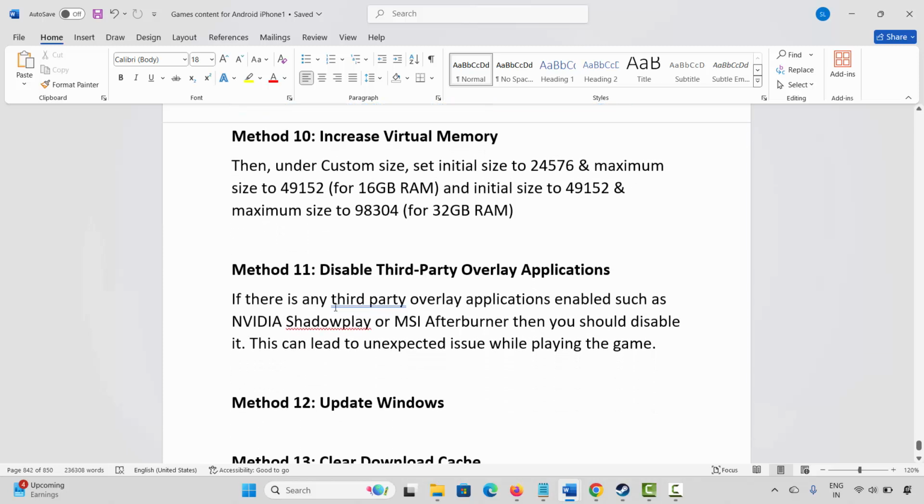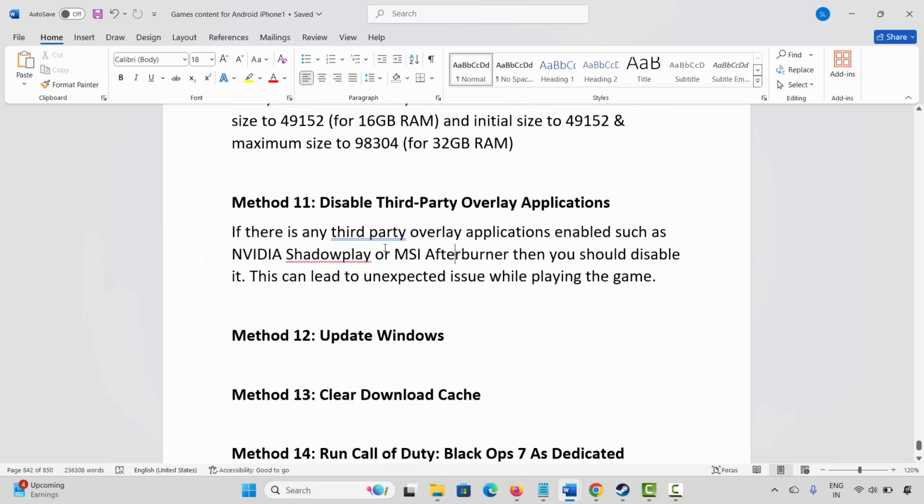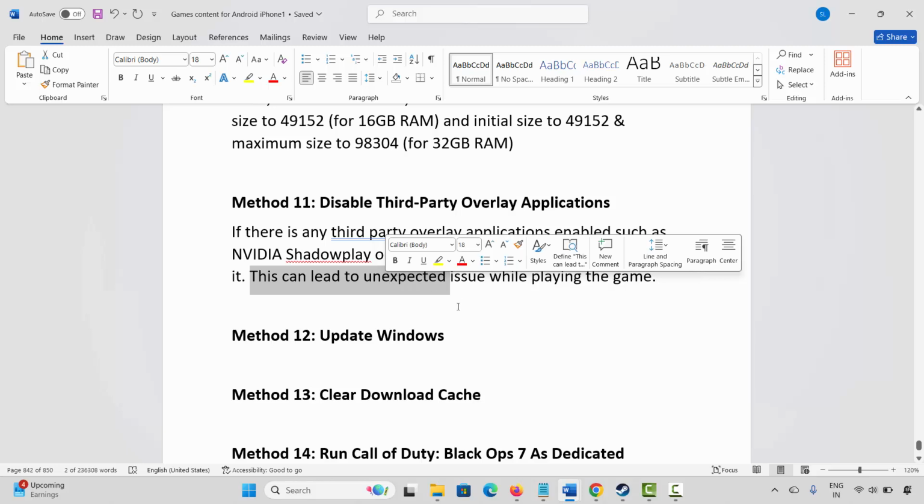If not, next method is to disable third-party overlay applications. So if there is any third-party overlay applications enabled such as NVIDIA Shadowplay, MSI Afterburner, then you should disable it. This can lead to unexpected issue while playing the game.